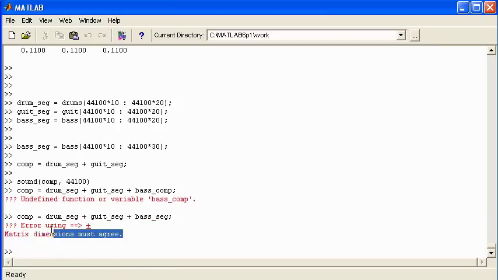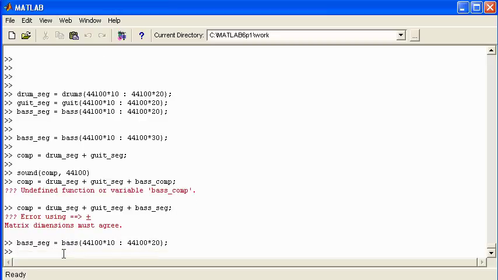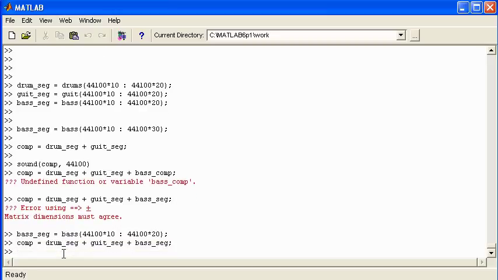This error here, matrix dimensions must agree. You get this error whenever segments or signals that you're adding together or manipulating aren't of the same length. So bass seg is 20 seconds long, whereas the other two are 10 seconds long. So to correct that, I need to make sure that they're all of the same duration. There's my composite. Now let's listen to that composite again.